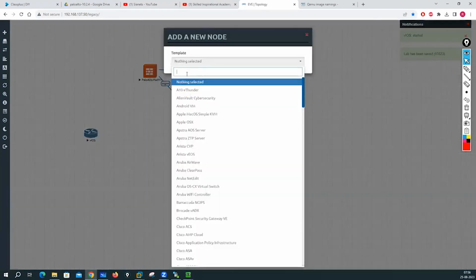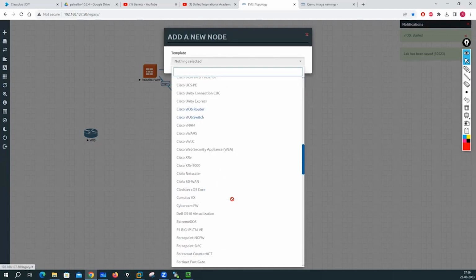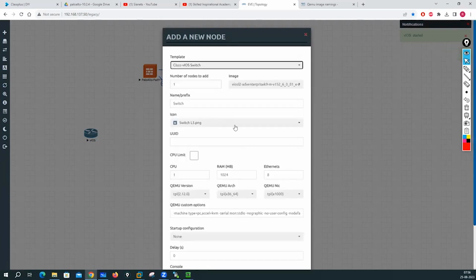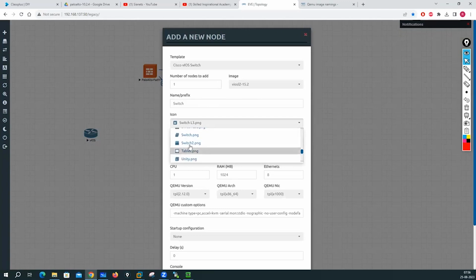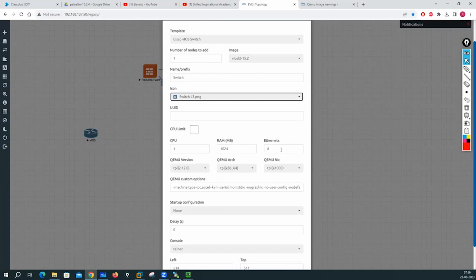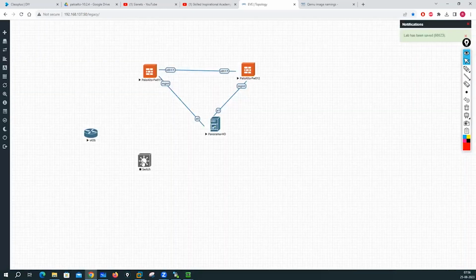In similar fashion, if you go down, I have a vIOS switch as well. I can use the 15.2 version of that particular switch. You can change the image, like L3 switch or whatever image you want to use. I will go with the same image. It has around 8 ports. If you want more ports, you can put, like, I need 16 ports here. Like that, you can put the details, start it, and connect in similar fashion.